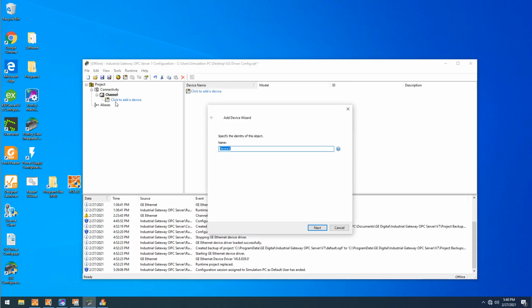Then we're going to click to add a device. And now this is the device level, so more of the PLC configurations. I'm going to just call it simply device.